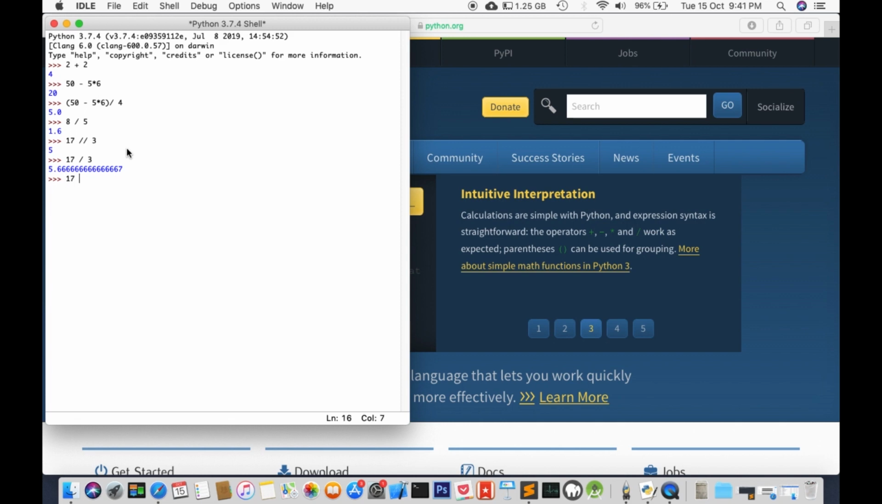And if I do a modulo, 17 divided by 3, the answer is 2, which means that this is the remainder of the division. So 17 divided by 3 should be 15 and the balance is 2. And we can also do something like 5 times 3 plus 2, and the answer is 17.